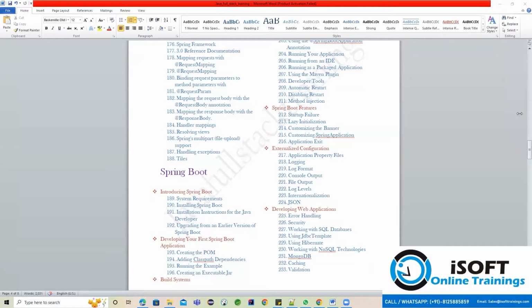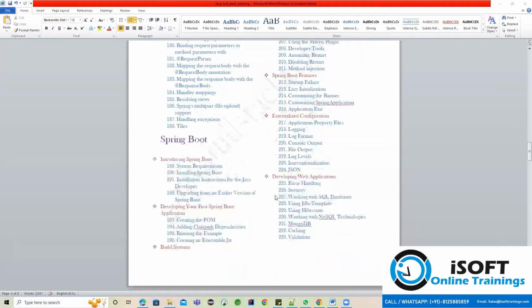Once the configuration is completed, we'll focus more on what kind of business we are going to develop here. This is the main advantage we get from Spring Boot. Inside Spring Boot, we have different features, so we'll try to cover the features and how they work.